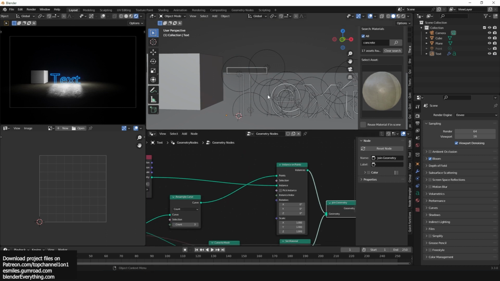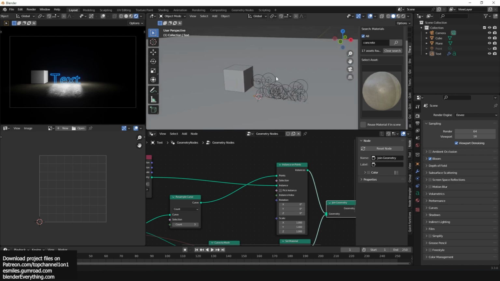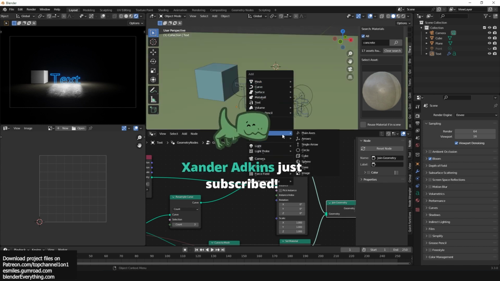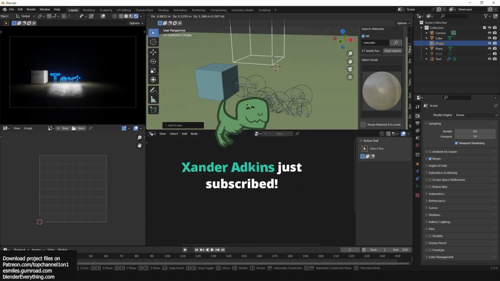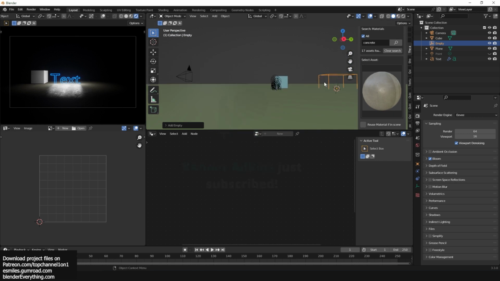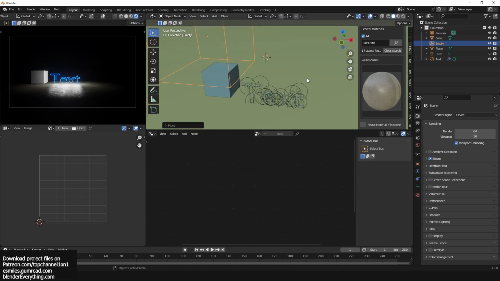One extra issue we are having is that the light from the point light is not the same as our text. So let's fix that with some drivers. We're going to add an empty. We're going to use this empty to control the color of our light. So let me bring it here, just like that.